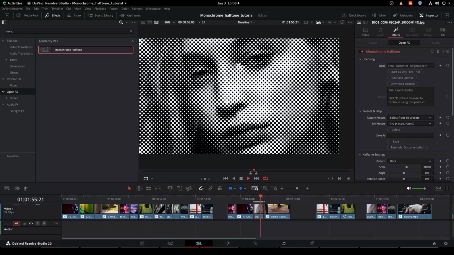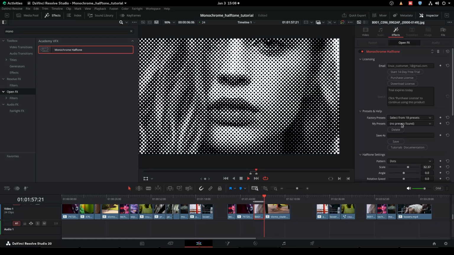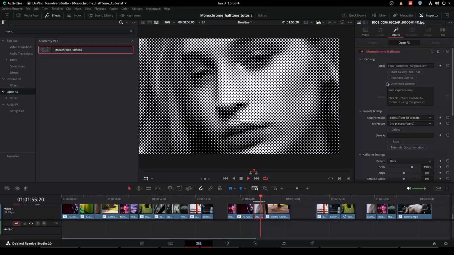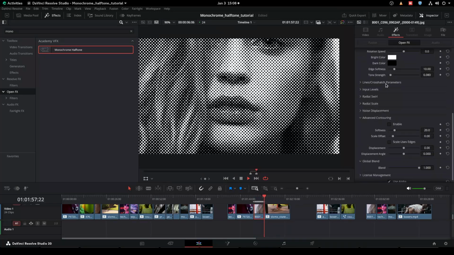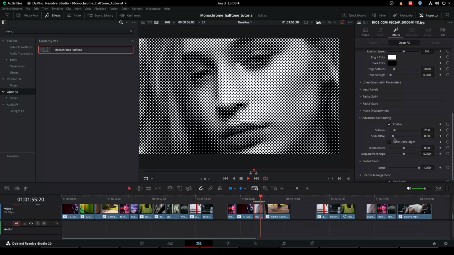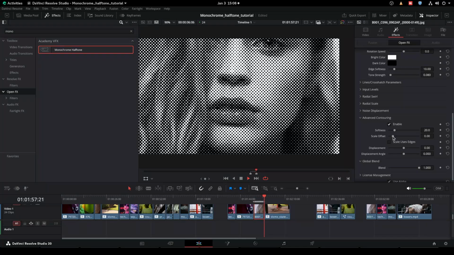Let's increase the frequency just a little bit. We'll make sure we're at the default, and we'll increase the frequency a little bit. And we will go down to advanced contouring. First thing to do is enable it. And then see this scale offset?